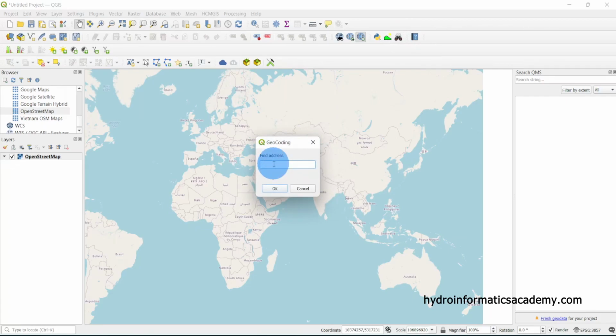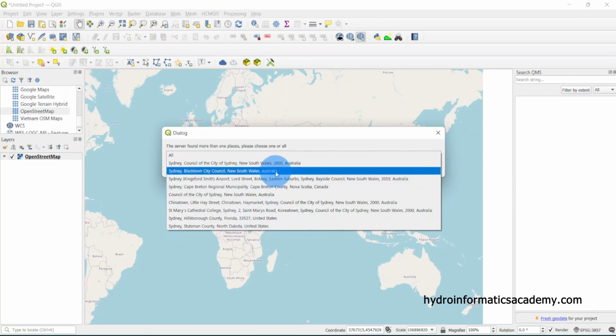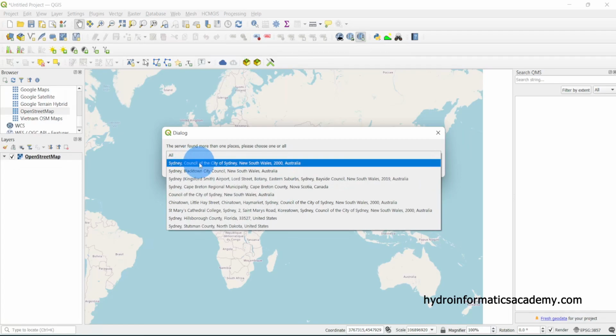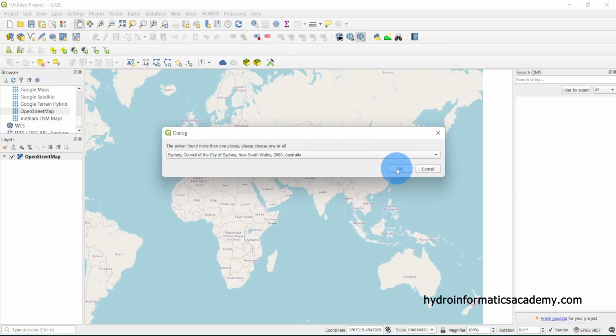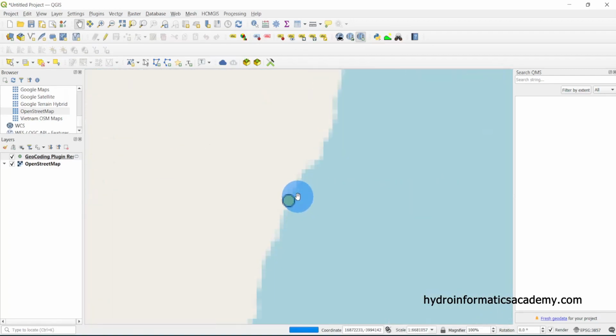So for me, I want to search the Sydney region in Australia. Let me type here Sydney, the address of my area of interest, which is Sydney in Australia. Then let me select OK. Okay, you can see we have this dialog. You can see we have several places, but you can select the area that you want. But for me, I am interested in this first area here. Then let me click OK for the plugin to search. So this is where my area is located.